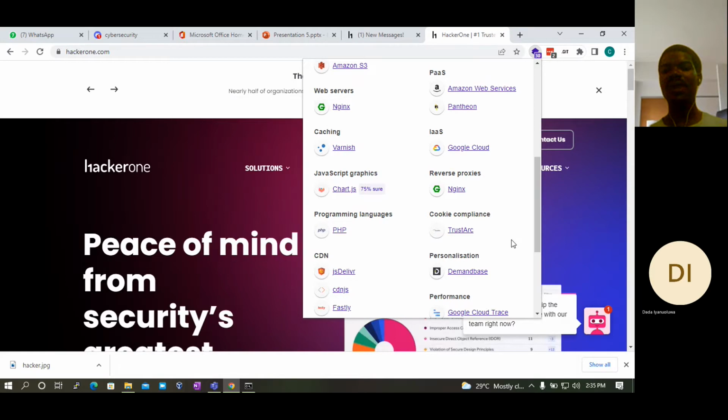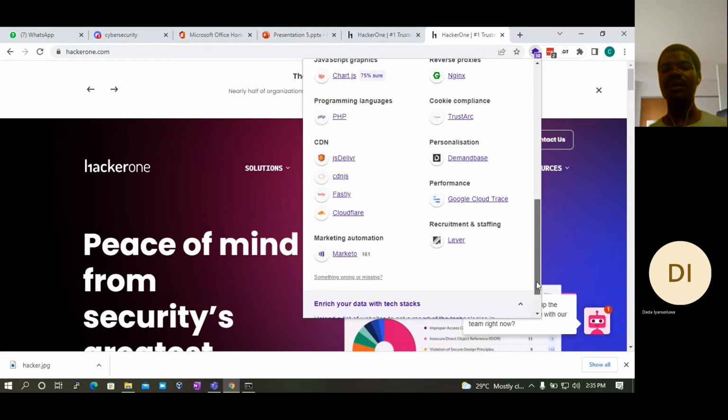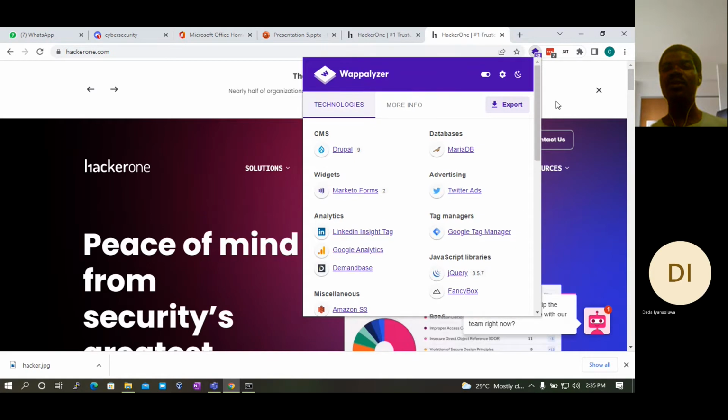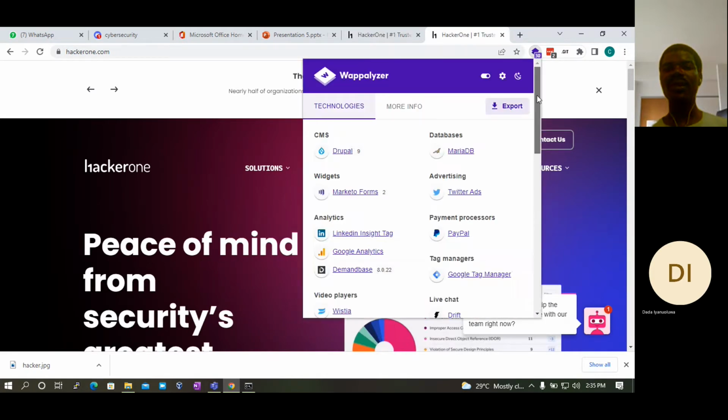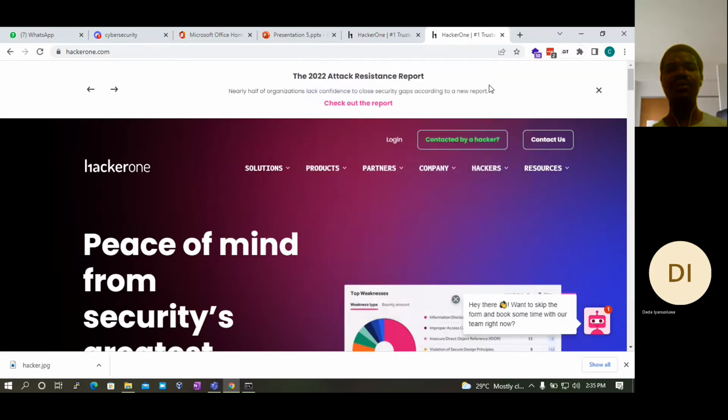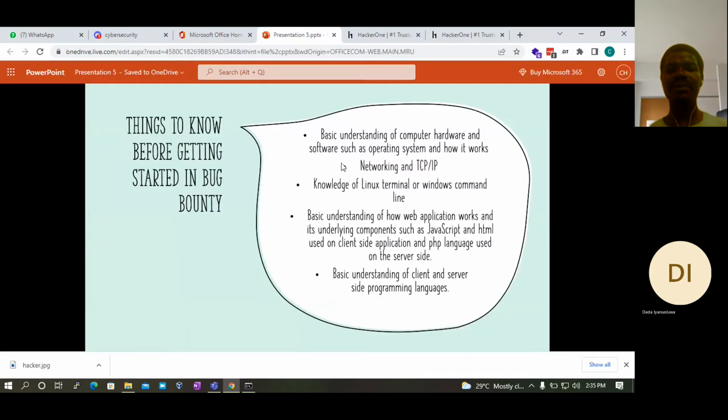So it is important that you gather this information, and these are the two tools that we need. It is a Chrome extension that you can download. I think we're going to get there in this particular lecture. So let me proceed.